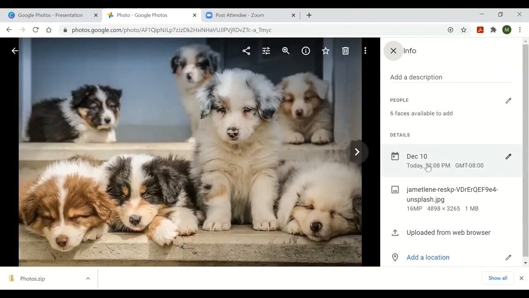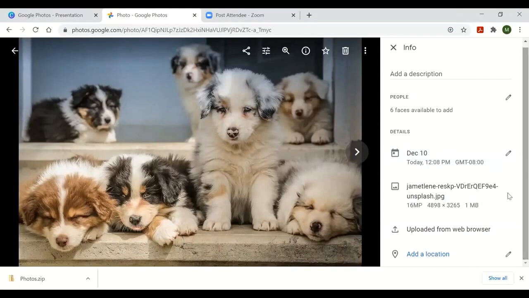It's going to let you know the date. It's going to let you know the name of the photo. It's going to let you know how many megapixels the photo is and how big it is. And it's going to let you know how it was uploaded to your Google Photos account. So right now it says uploaded from web browser. It's because I just uploaded this photo right now. But if you backed up this photo from your phone or tablet, it will let you know uploaded from, let's say, a Samsung smartphone, or uploaded from an iPad. It will let you know here as well.